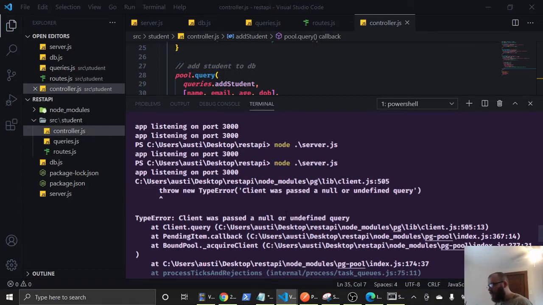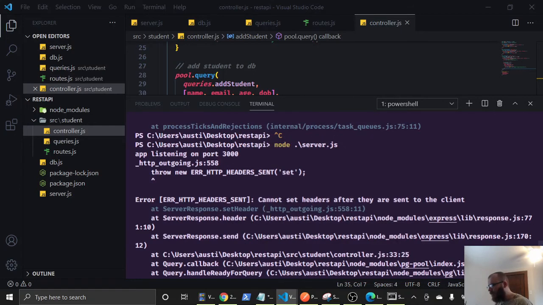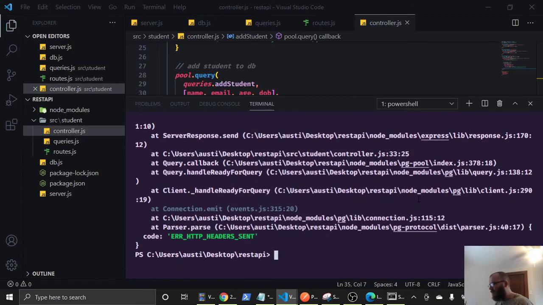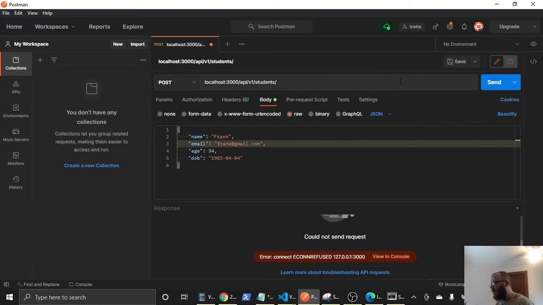Client was passed a null or undefined query, perhaps. Oh wait, cannot set headers after they are sent to client. Okay, so go ahead and restart your server. It's just because we tried to do 2 at once. So restart. And now we're going to send Frank. So sometimes you got to read up through the error, right, to make sure and see what's wrong.